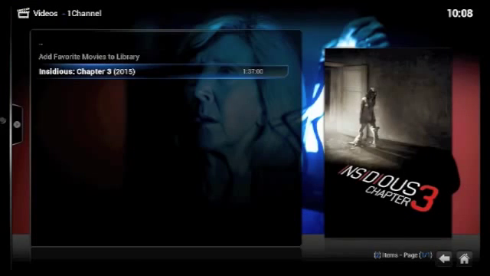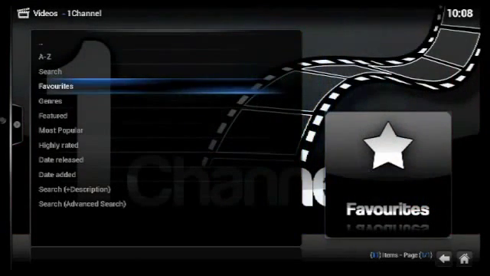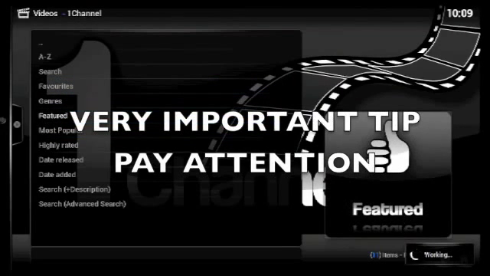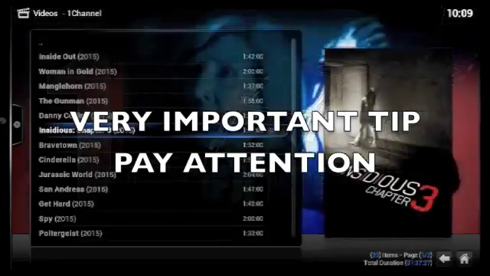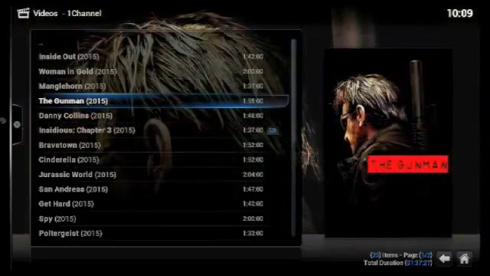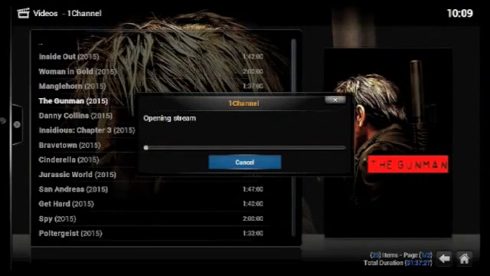Another tip. Let's go back. And this is a very important tip. Remember when we had you guys do that step way in the beginning where you had to go to programs, you did enable zero cache settings? Well, the reason for that is this. Let me show you. Let's click on a movie, like The Gunman, for example.